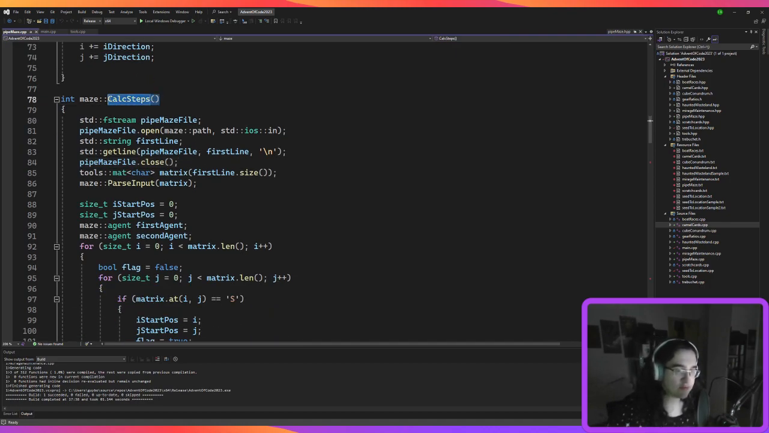Okay, so calc steps. This is the first part, right? The first part was just calculate the least amount of steps I have to take from each side. I'll basically go from each side and see how many steps it takes them to meet. That's what I did. I think I can just take a whole loop and divide by two. Maybe add one if there's a rounding problem.